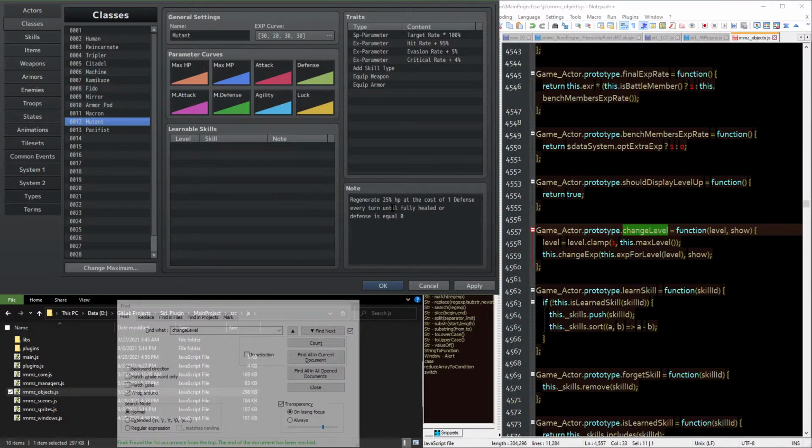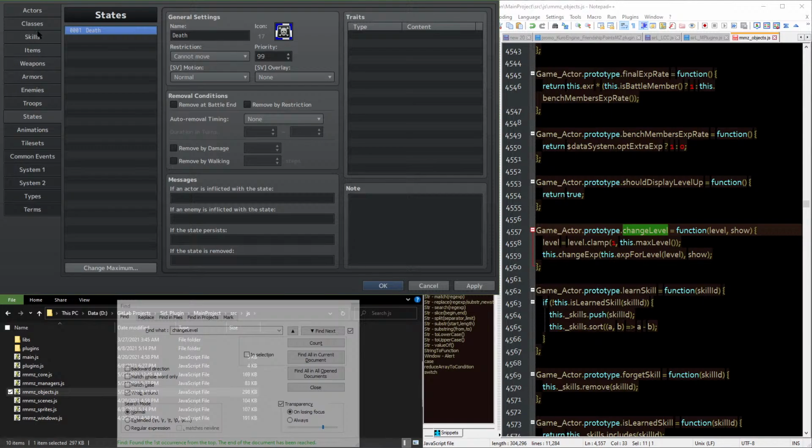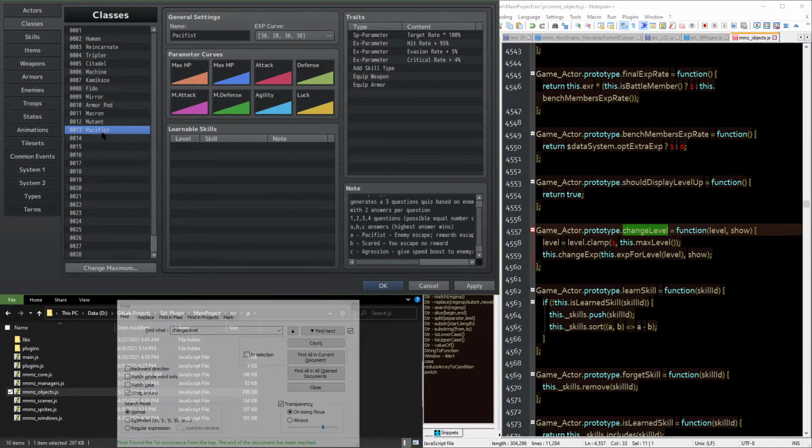Mutant, it regenerates 25% of its HP at the cost of 1 defense every turn until fully healed. I think we were coding up that state. No, we weren't. I think I was thinking of it as a state in the future. It will be a passive state that's pre-applied to it. Basically, it can regen, but at the cost, it loses defense every time it regens. And then either it will be fully healed, or when it hits 0 defense, it can't regen anymore.